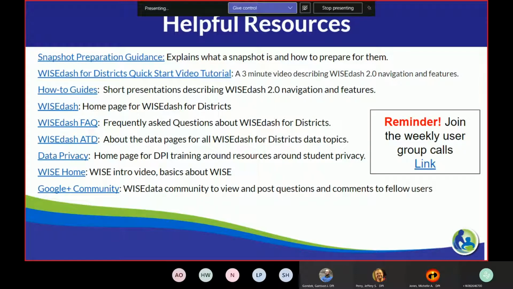We call it, again, data errata, and you can find the instructions of how to go about submitting one of those on the DPI website.